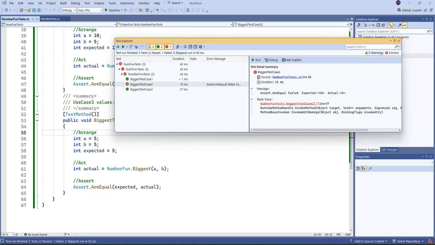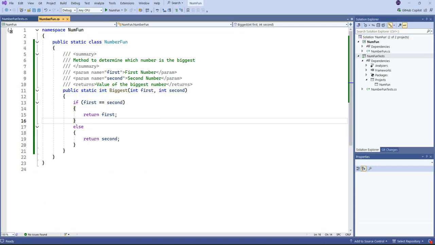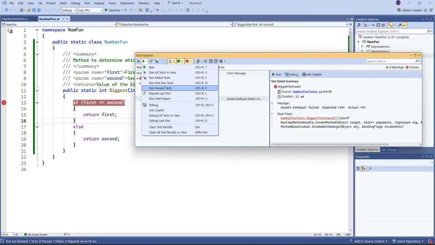Well, how can we debug or figure out what's going on here? Maybe I better step through execution inside my NumberFun class here in this biggest method. So I'll set a breakpoint. Okay, that's good. I'll just say run failed tests. Let's see what happens. Okay, it failed, but I didn't hit my breakpoint. I actually have to, there's a couple ways to do it.